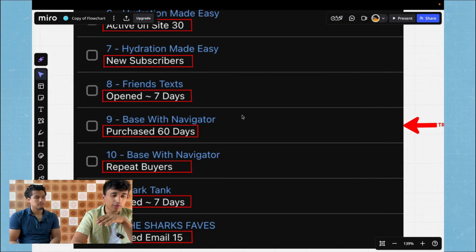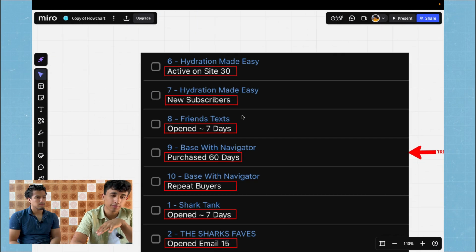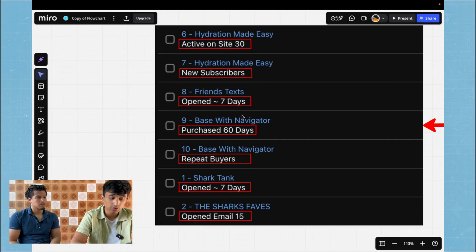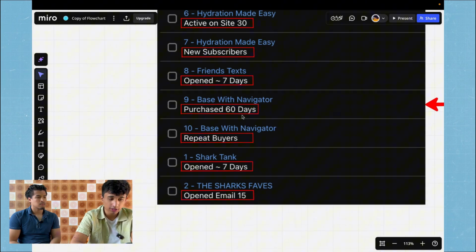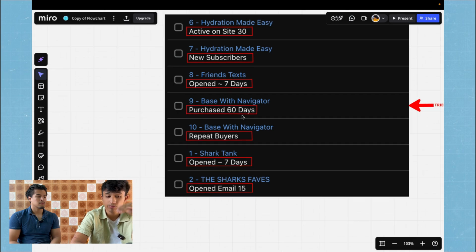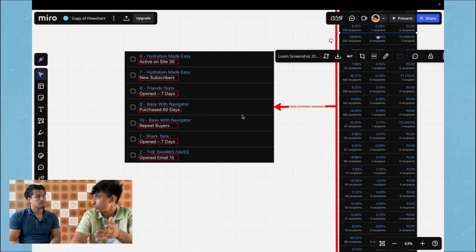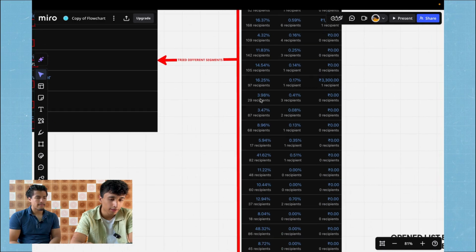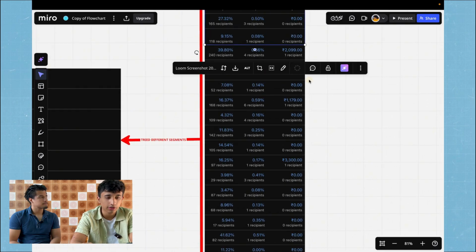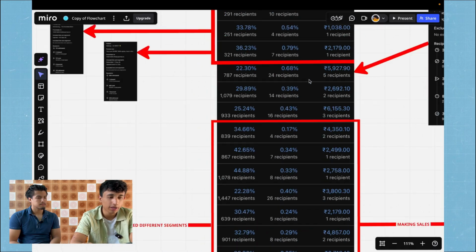So just to wrap everything up in this section, we were just trying different segments. Active on site in 30 days, new subscribers, opened an email in the last 7 days, purchased within the last 60 days, repeat buyers. Really engaged. These are just hyper-engaged lists, but it's important to do in the beginning because you have no reputation yet. And you get a sale here and there, but it wasn't that great. And we kept on doing it.